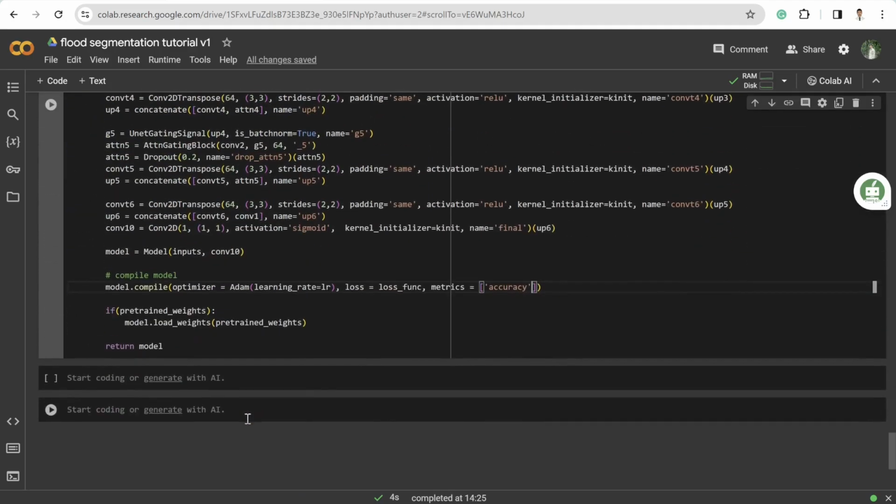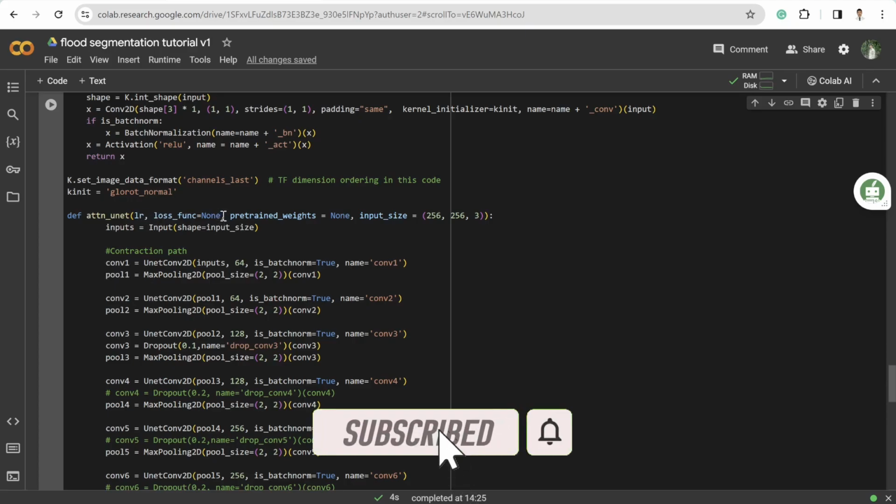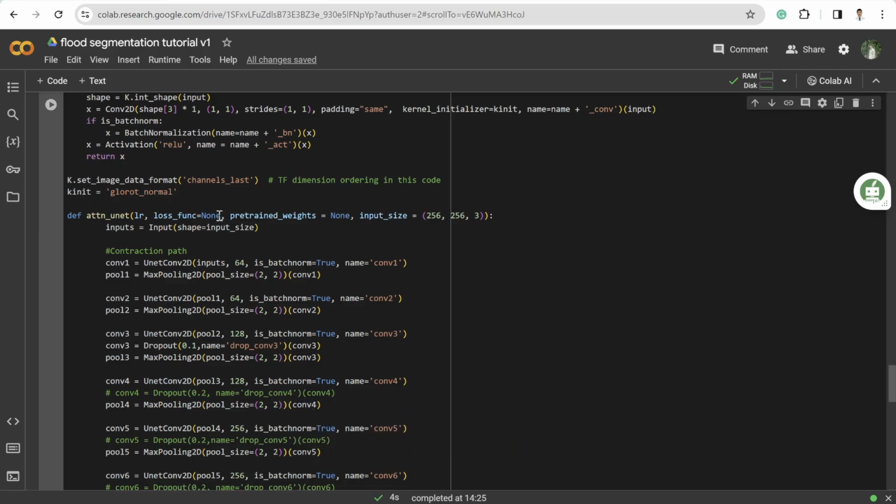And now if you want to apply this model to any of your object segmentation tasks, you just need to call this function with the learning rate and then the loss function. And in most cases you have the binary cross entropy loss function if your task is a binary segmentation task, or if you have multi-class segmentation, then you can try the categorical cross entropy function. And yeah, that's all.